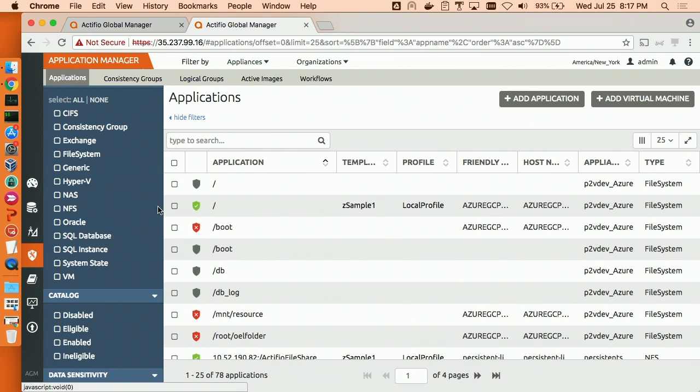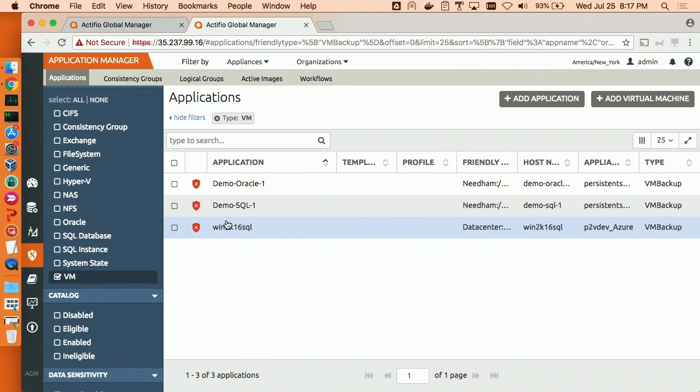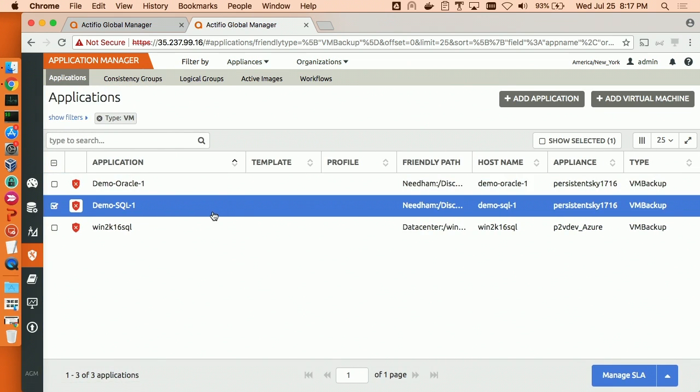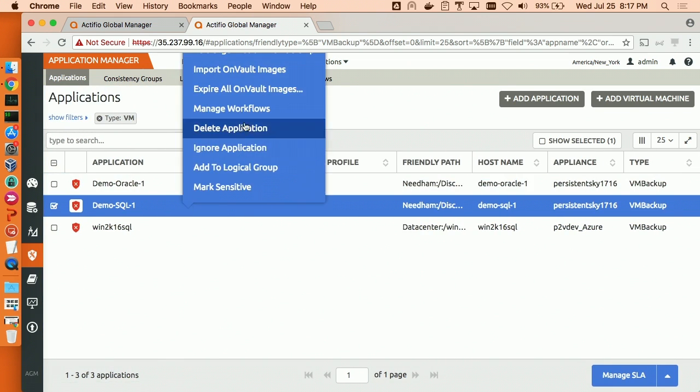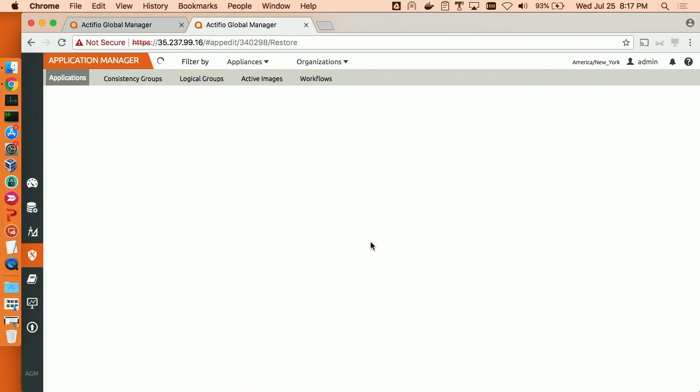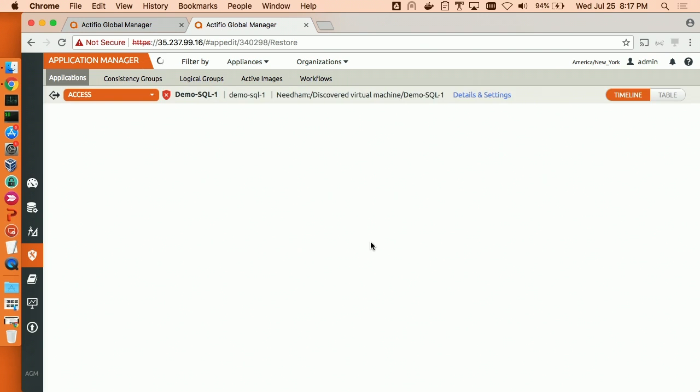I'm jumping over to this environment, and I'm going to show you a virtual machine. This is a VMware virtual machine on-prem called Demo SQL 1. And I'm going to click on Access My Data here. There's all kinds of things you can do, but keeping it short and sweet here.